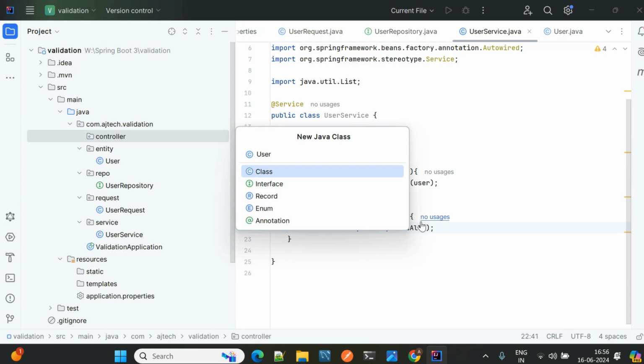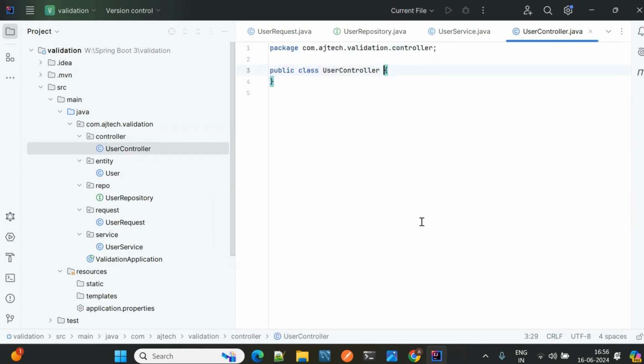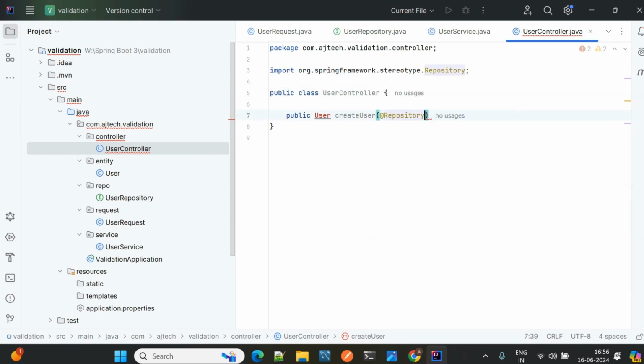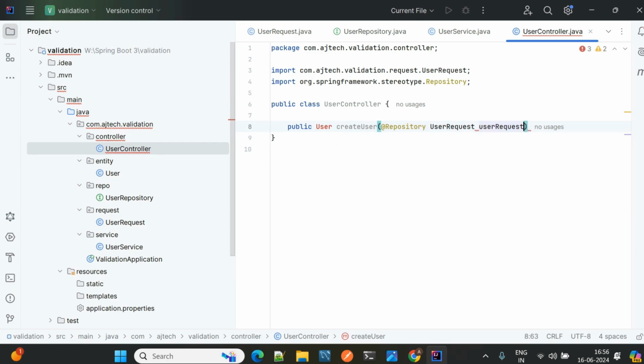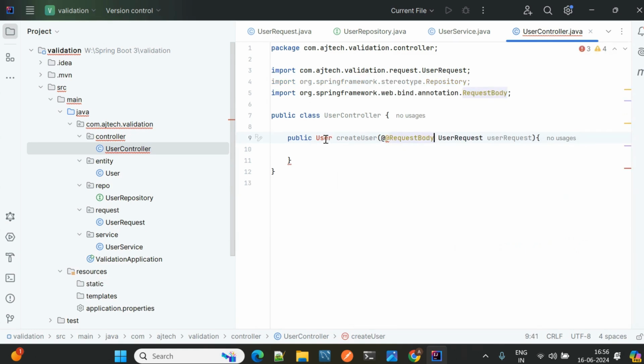So the controller class is UserController. In the UserController we'll create two APIs. One is for create user, another one for retrieve user. So public User createUser. So createUser is expecting a user request object, annotation @RequestBody, then UserRequest userRequest. So it is expecting the request body.